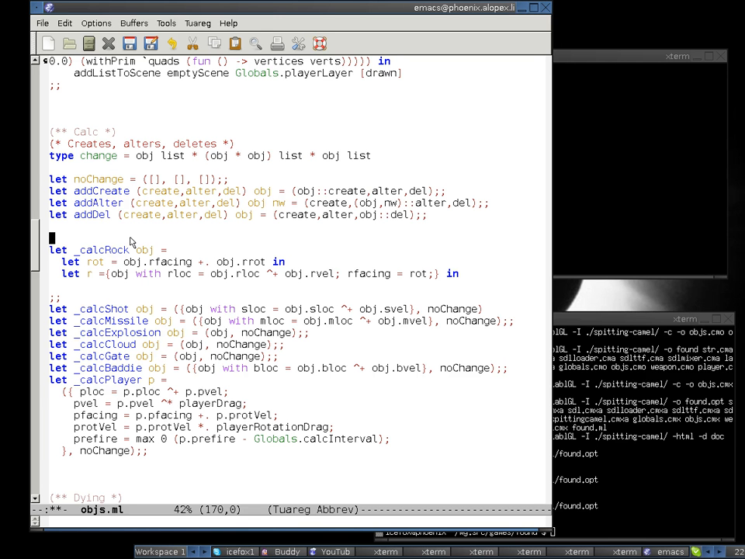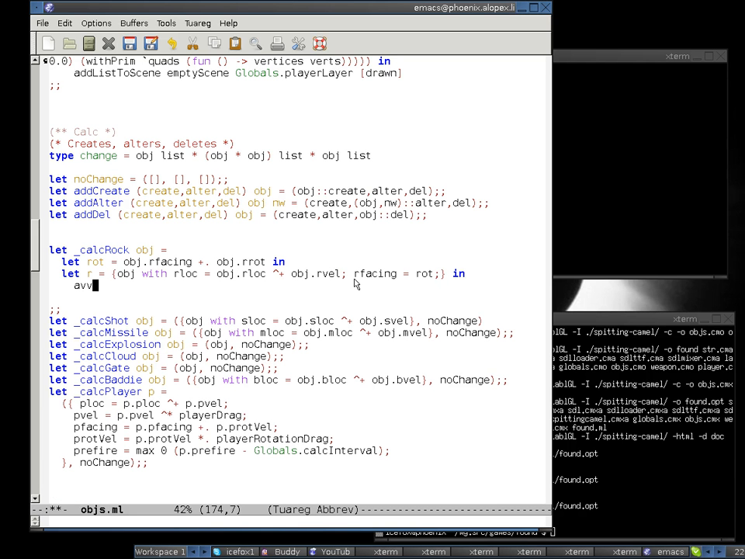So, after sitting and staring at the screen thinking for about half an hour, which I have not recorded, I've come up with a solution to the problem that calculating objects need to be able to change the world. So we have a change type with a list of objects to add to the world, a list of objects in the world to alter, and a list of objects in the world to delete. So now every calc function needs to return one of these suckers.